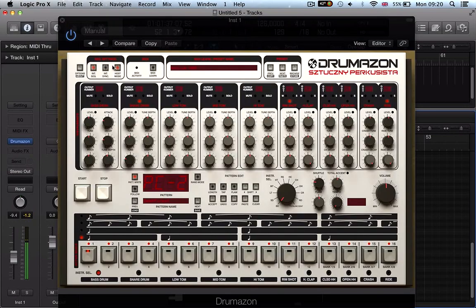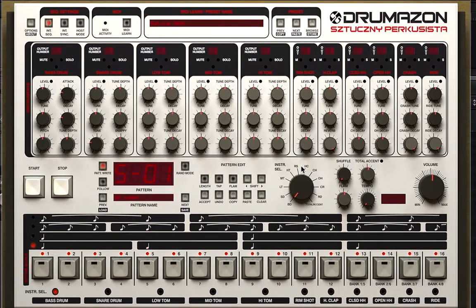Which is pretty cool as well. And check that. So let's go ahead and program something in here. So I'm going to start on this bass drum here, the BD, and I put something forward to the floor. So you notice I click it twice.